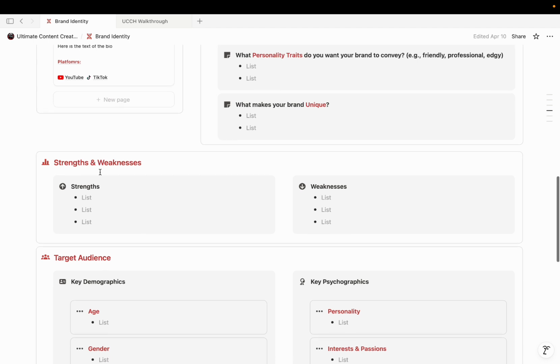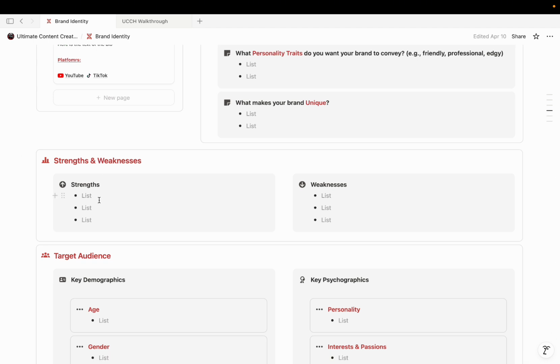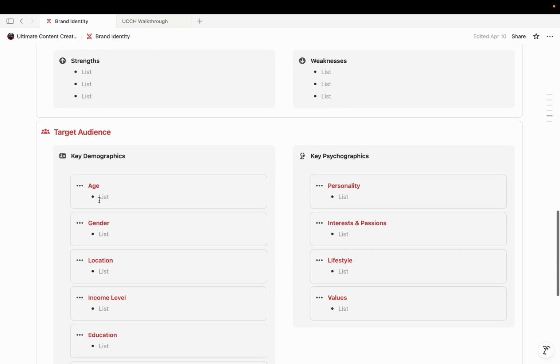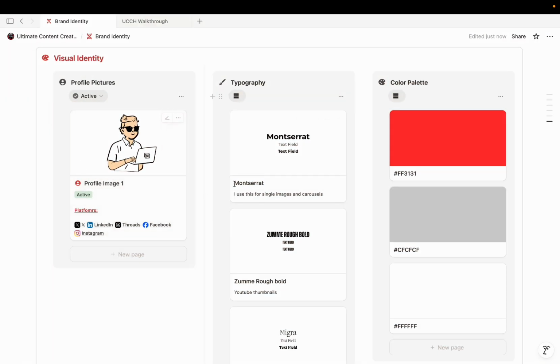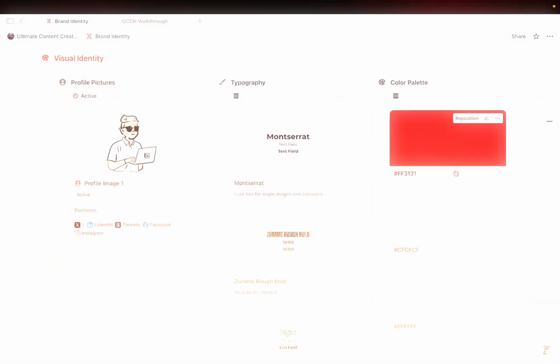And here you can define your target audience with key demographics and key psychographics. And last but not least, there is visual identity. So I also included the profile picture so you can see it next to your typography and colors.